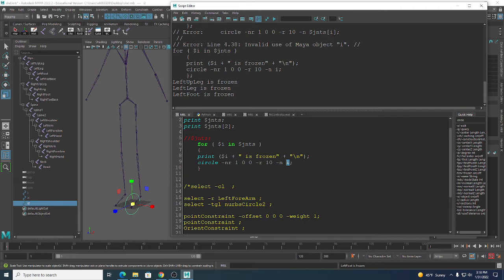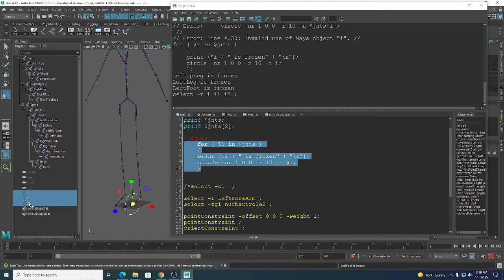Are you sure you can't just use $sign I like the print above? Like if you just use $sign I instead of I. I don't think so. Oh, you mean $sign I? Yeah, looking at the print above. Okay, right, yeah, let's try that. Yeah, let's delete these.